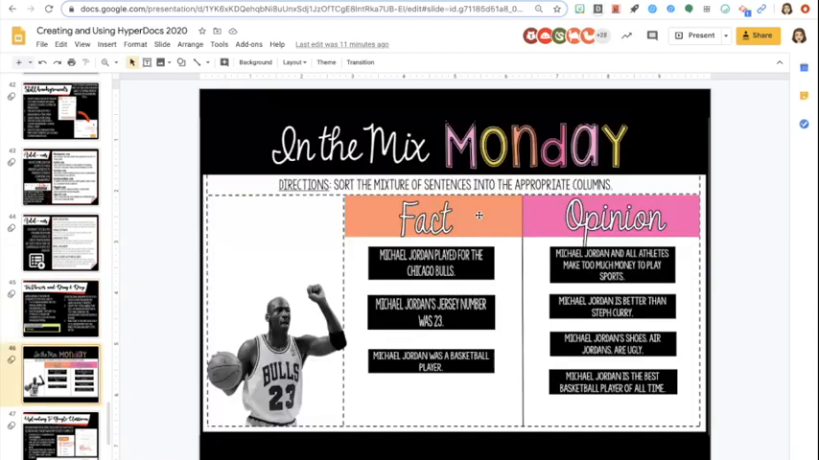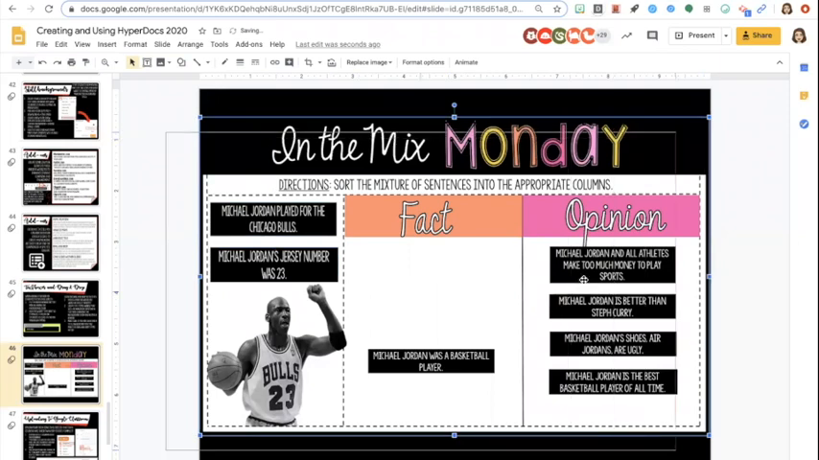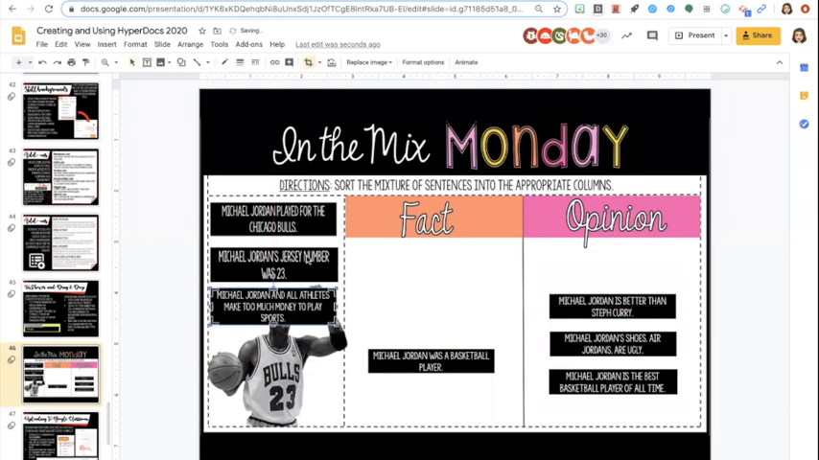So kind of like this one, which ironically is Michael Jordan, if anybody else has been watching that. So this was a fact and opinion one. It's already done, but basically all these pieces were over here. Oops, I'm moving the whole box for you guys. All these pieces were over here. See, that's what happens. And they were able to drag and drop them.